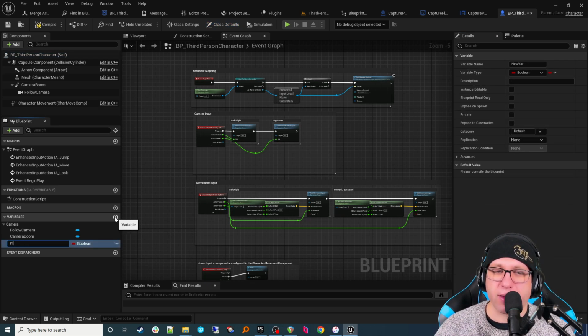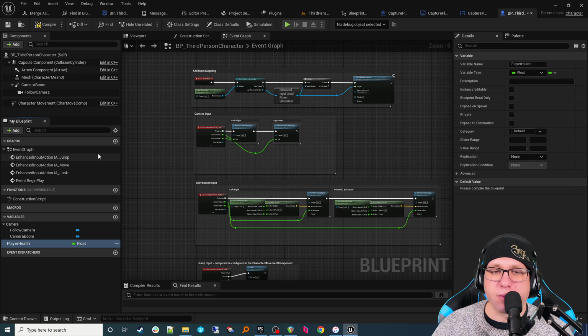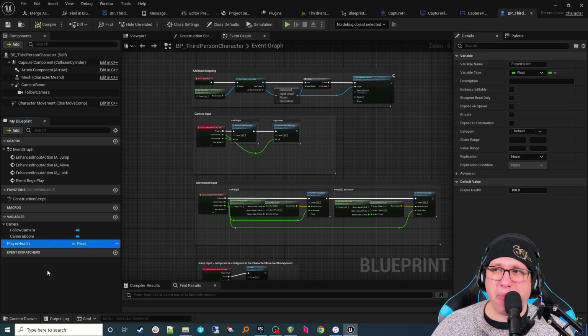Well, let's add player health. Let's make that a float, and set that to 100. I know that this is going to be replicated, so let's go ahead and do that and have a little discussion about it.